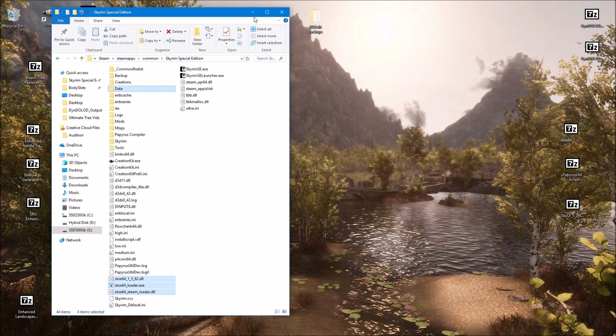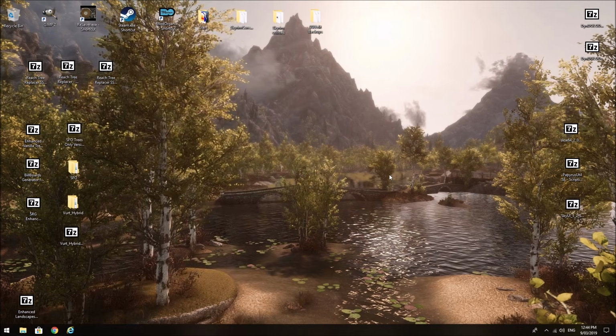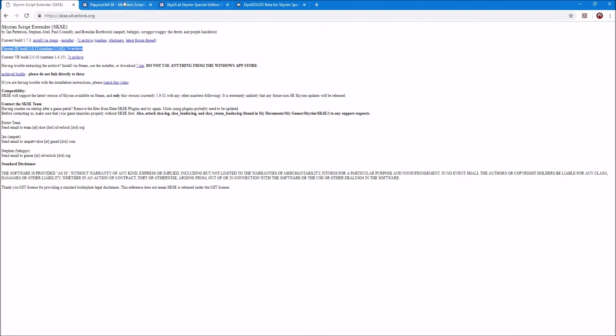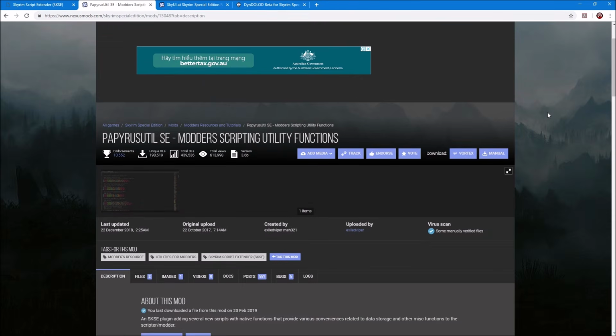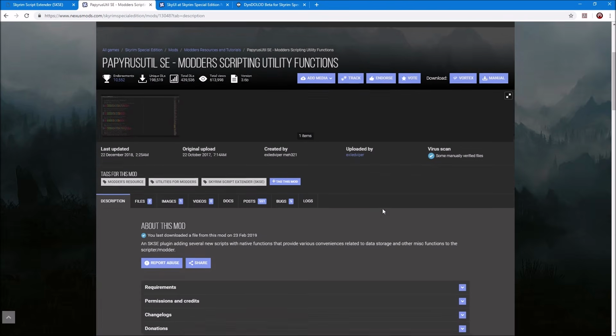Now I'm just going to leave this one open for now because we are going to put some more stuff in there. So the next one is the Papyrus utility, which you will find on the Nexus, and just make sure it is for SE Special Edition.